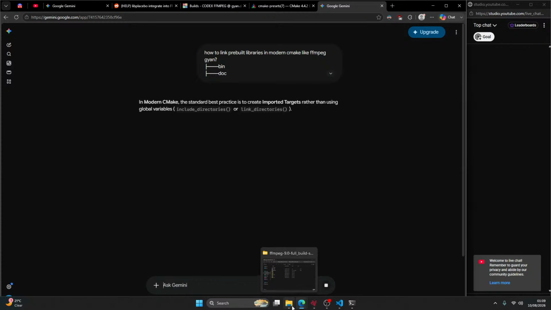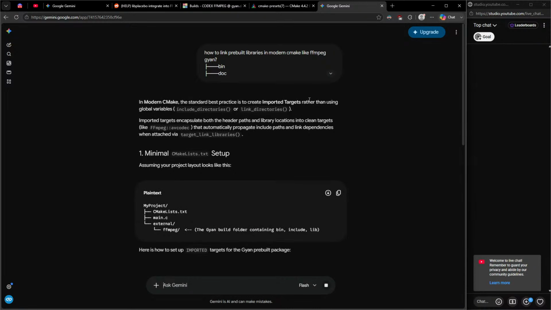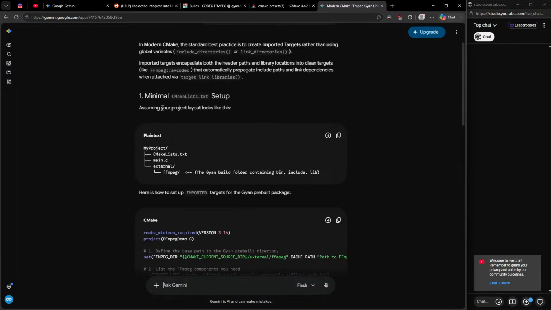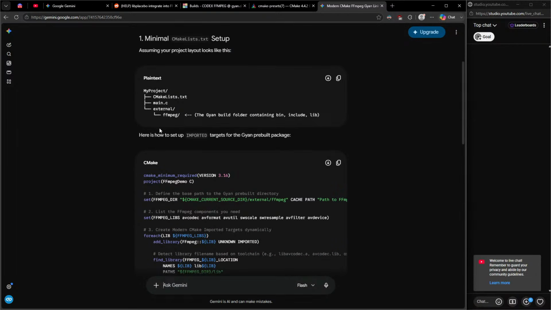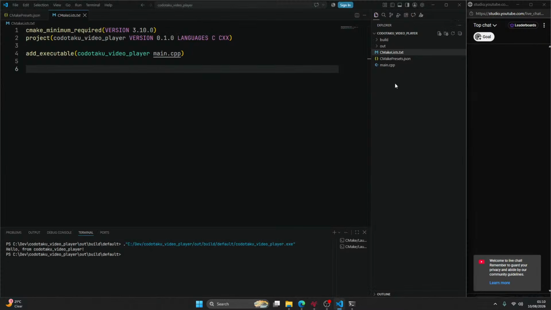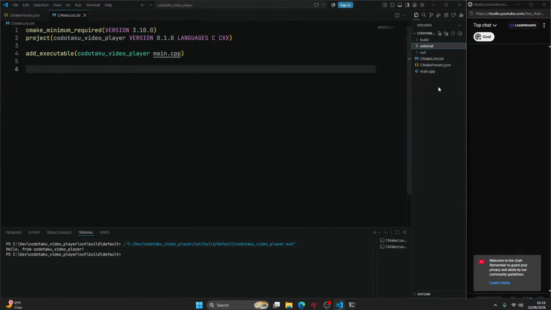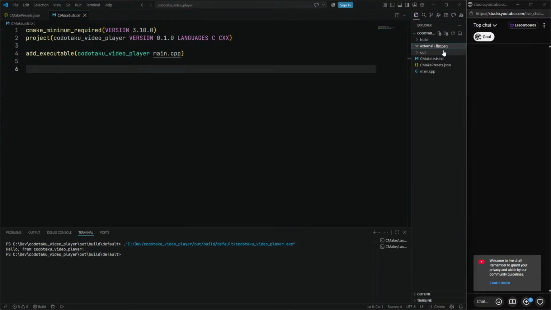All right. Is the live stream working? Let's see. All right, it seems to be working. Cool. All right, so we got external and then the FFmpeg. All right, cool. So let's make an external folder here, sure. And let's bring out the FFmpeg folder stuff here.